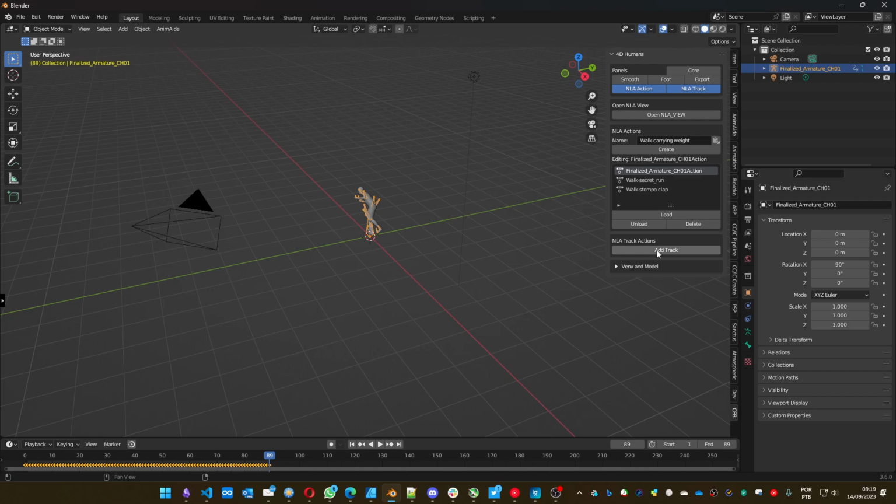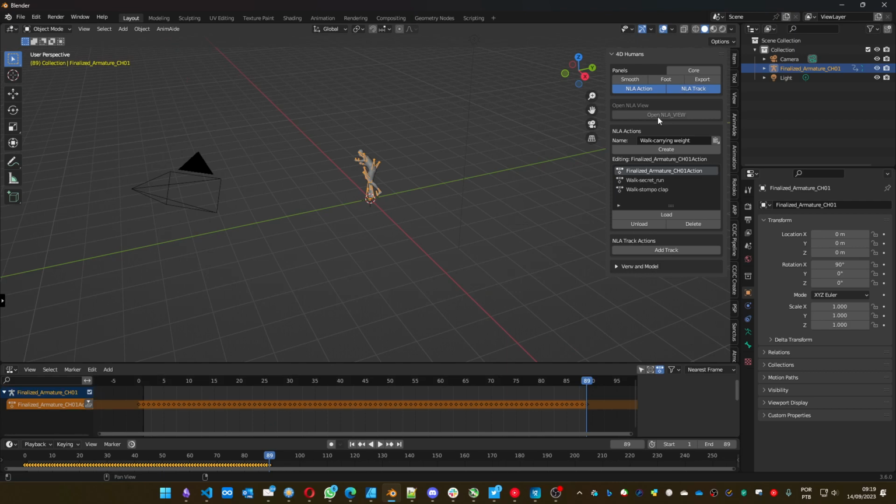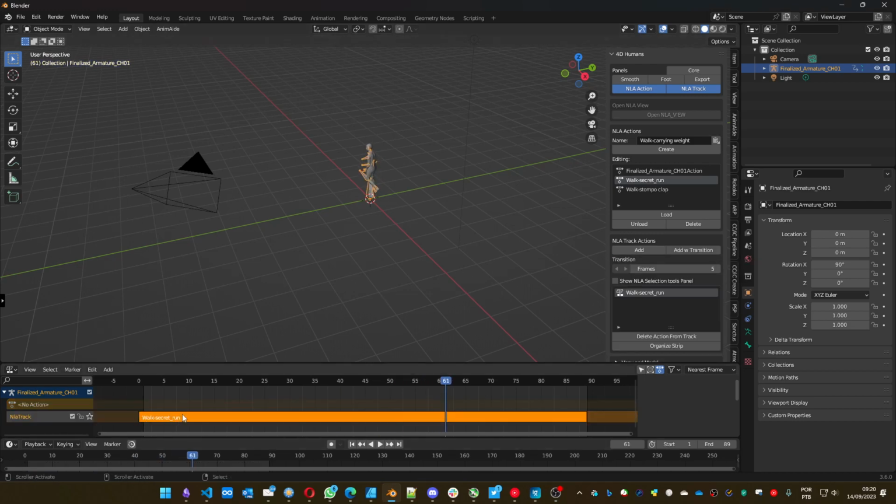We can add, let me see. Let me open the NLA view just to show. You have this. It's not an NLA action yet. We can add a track. It's going to add the one that is loaded, in this case the carrying weight. So let me change. I want to use the secret run first, so I can load it. And we have the secret run running. And I'm going to add a track. And we will have the secret run here.